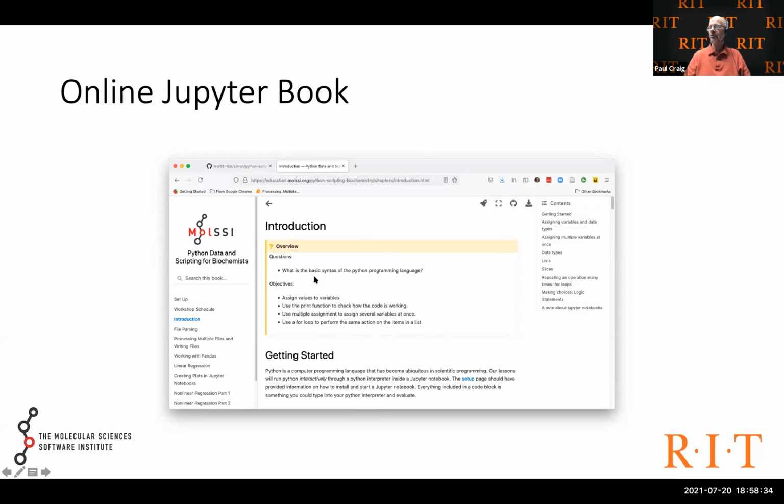What's the main question we're going to address in this workshop? In the introduction, the question is, what is the basic syntax of the Python programming language? And we have some objectives. Our objectives for this first workshop were to assign values to variables, to use the print function to check how the code is working, to use multiple assignment to assign several variables at once, and then finally to use a for loop. A for loop is a tool in Python you can use to perform the same action or calculation repeatedly on items in a list. And this is what the online Jupyter book looks like.